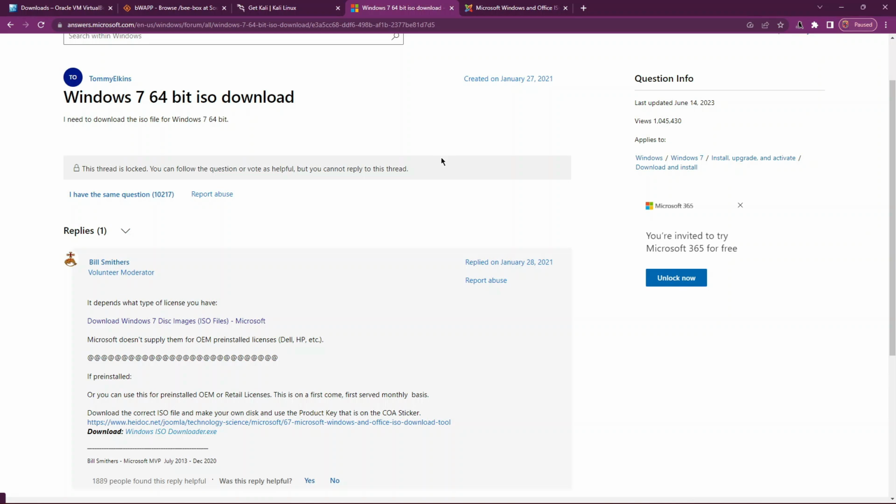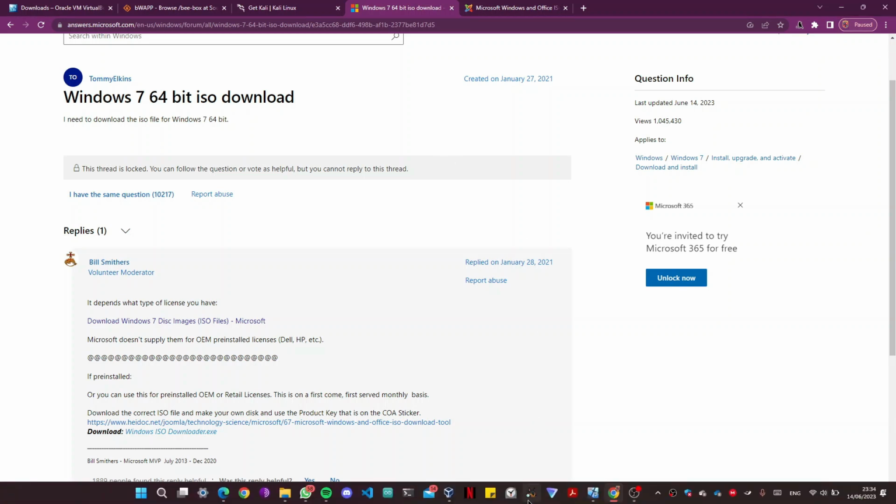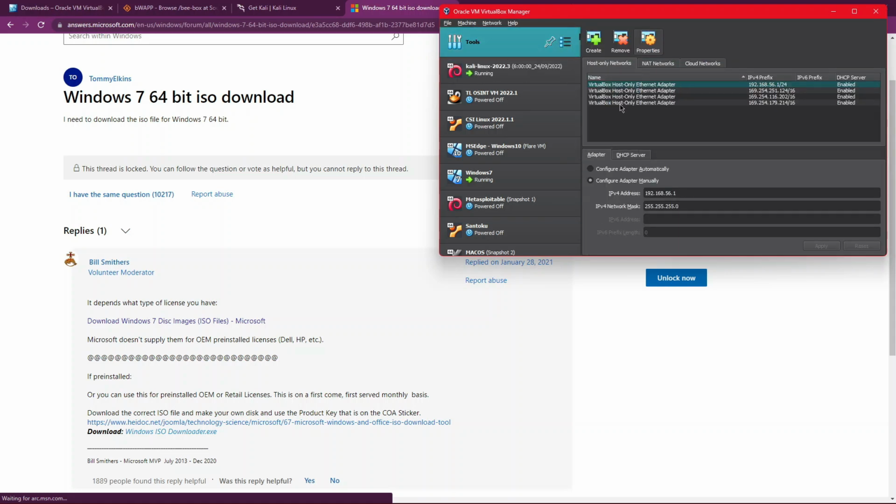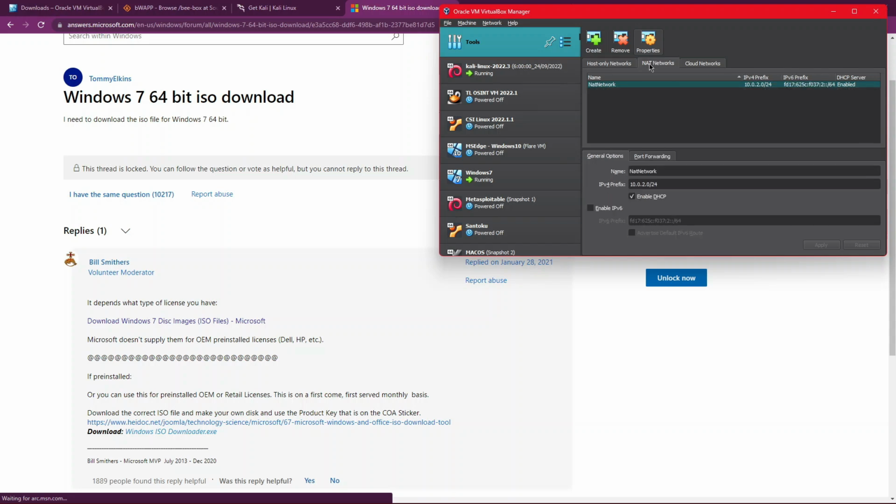Before starting the lab, make sure all three machines are connected to the same network. To do so, you can navigate to the Tools option in your virtual machine and click on Network. Then you can go to NAT Networks and click on the Create button. It will create a new NAT network. You can rename this NAT network, and let the settings be default.